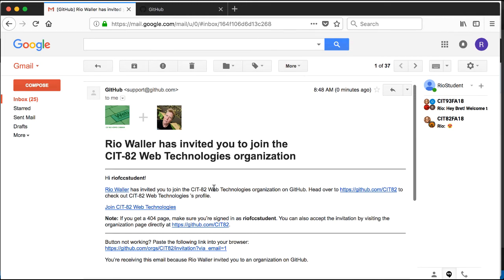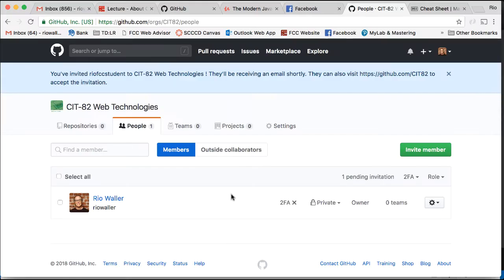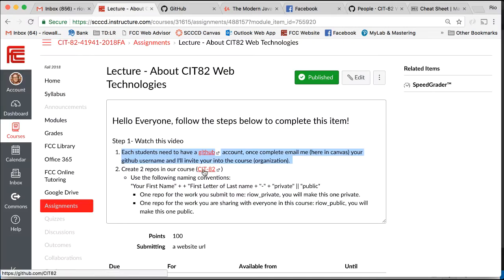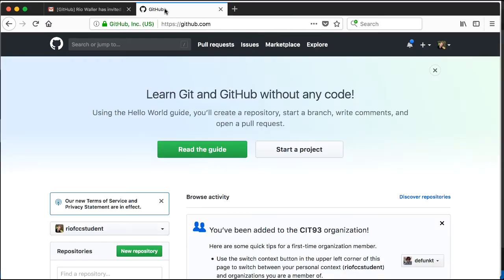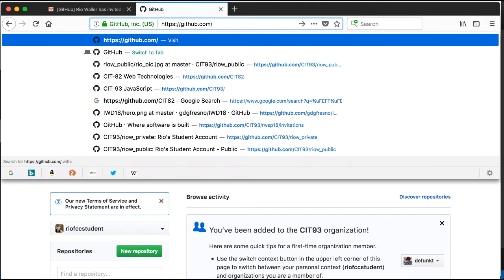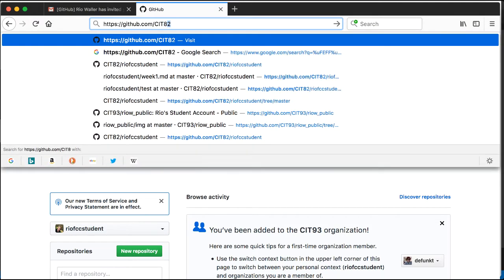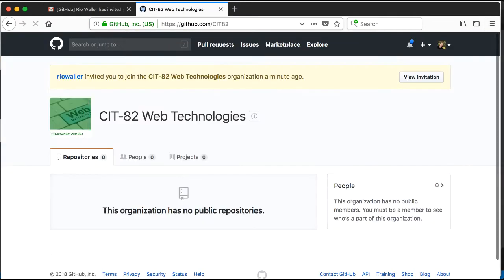I'm going to show you as well, if for some reason you don't get this email, because I've only had a couple of students not get it, there actually is another way that you can get in. Let me show you. I've provided a link right here in the course for CIT82. What you could do in GitHub is either copy and paste that link or just go to /CIT82.